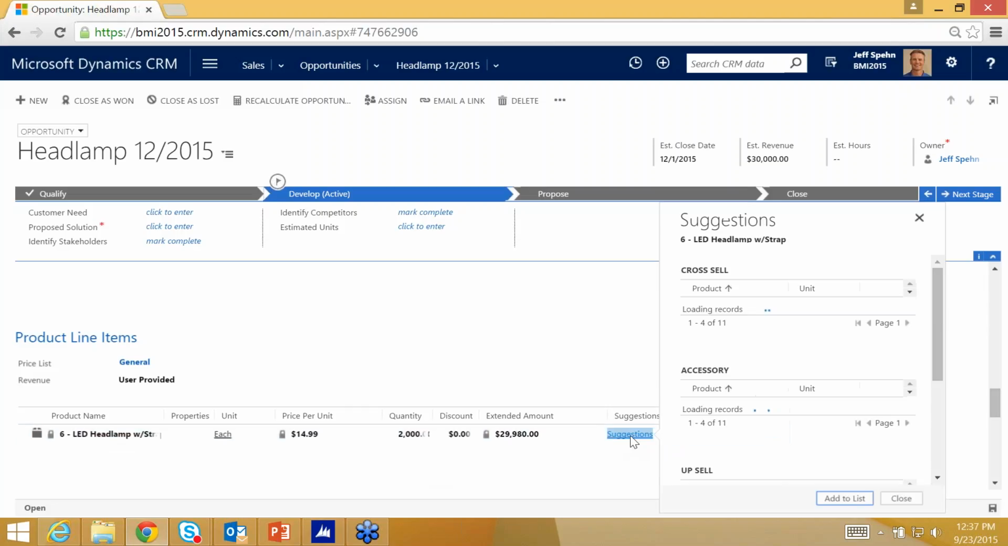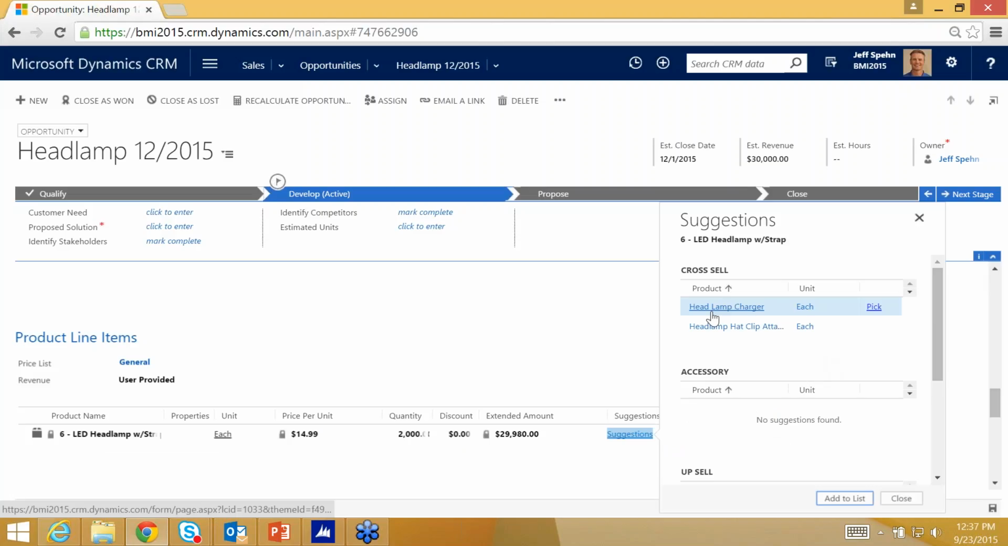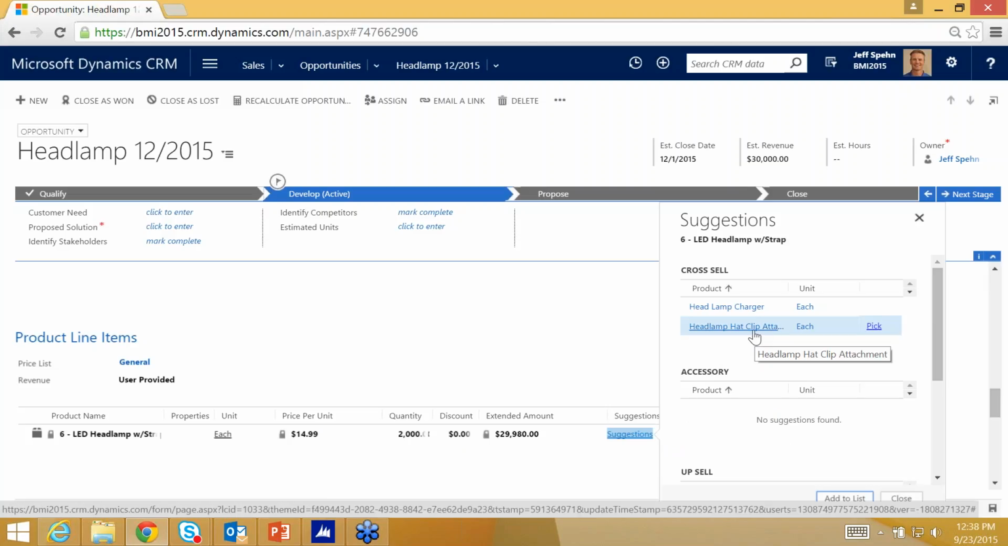So if I click that, you'll see a little box show up here on the right-hand side that there's 2 product suggestions or cross-sell items that I've defined in CRM that go with this product. One of them is the headlamp charger to recharge the battery on the headlamps. The other one is a hat clip. So this headlamp comes with a strap that you can wear around your head, but sometimes people want to put the lamp on their hat, and so there's a clip attachment that we can use.